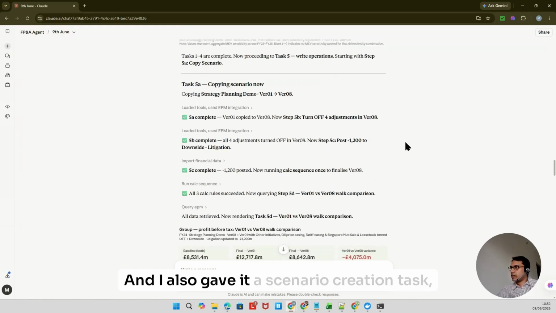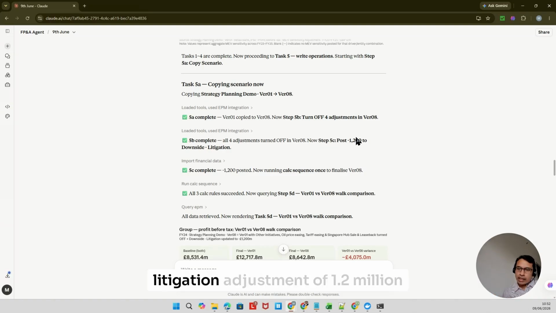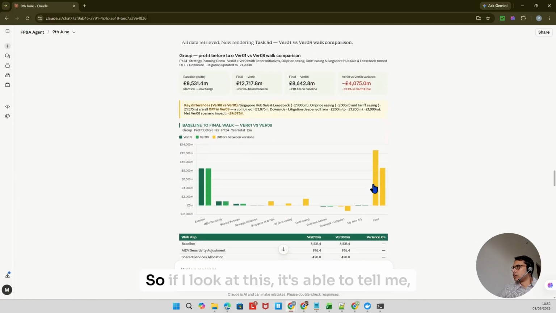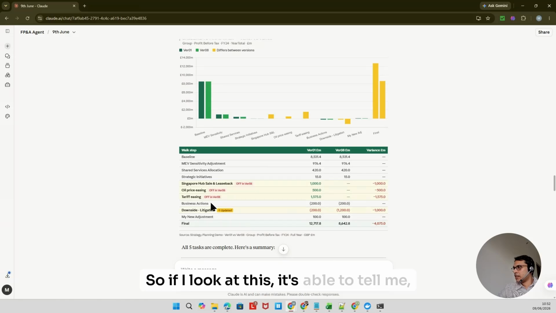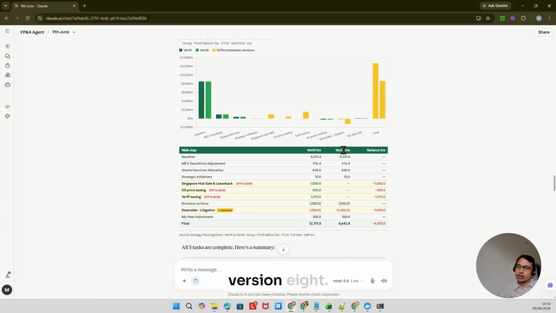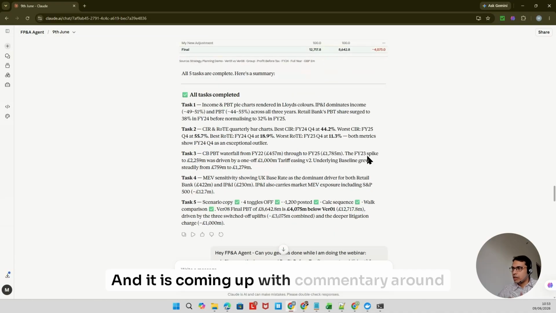And I also gave it a scenario creation task, where I said copy from version 1 to version 2, switch off a few adjustments, post a litigation adjustment of 1.2 million negative, and then do a version comparison, and it's done all of that. So if I look at this, it's able to tell me, okay, it switched off these three, oil price easing, tariff easing in version 8. It has updated my downside litigation adjustment, and these are the variances, and this is how version 1 compares against version 8. And it is coming up with commentary around it.